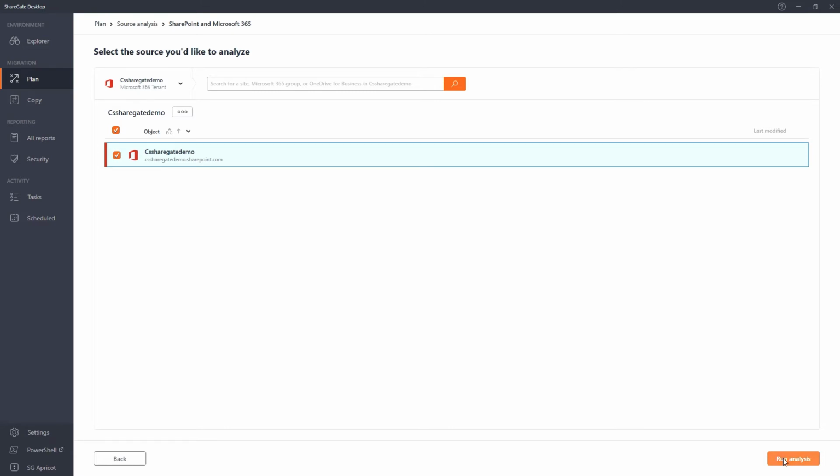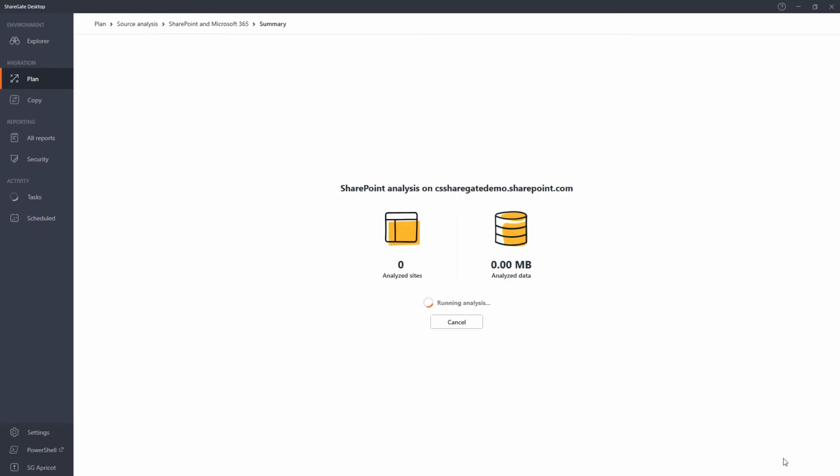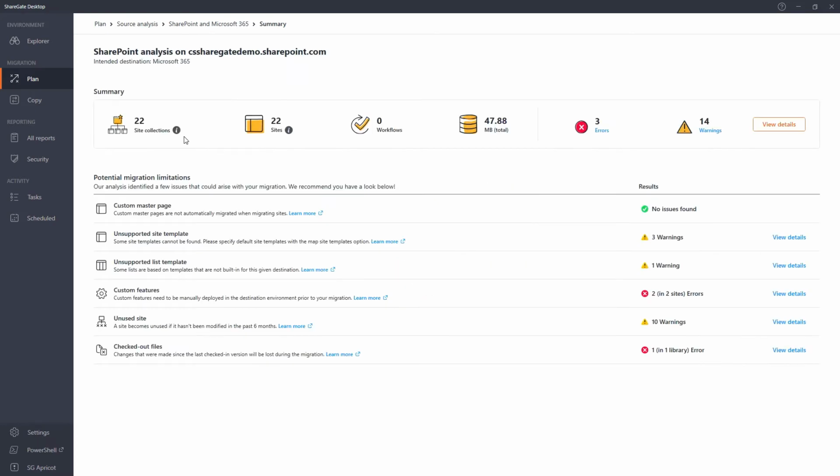Once it's finished running, the source analysis will display information such as the size of the environment, the total number of site collections and sites it contains, and how many of them have been unused in the last 6 months. It also shows the total number of workflows. Finally, it will list different items that will require your attention under errors and warnings.